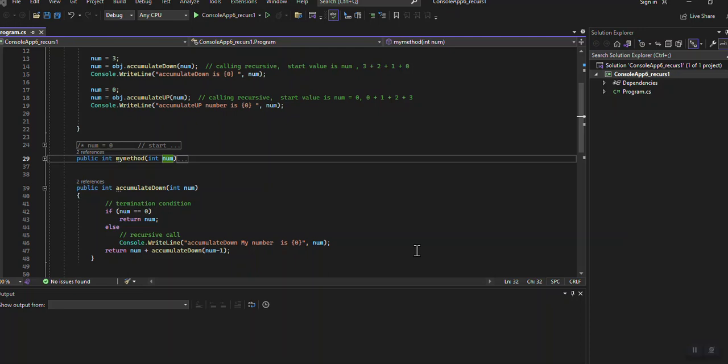This is another example of recursion, following on my previous video that I've put up yesterday. So I want to show you how to create a recursion method, assuming you already know what recursion is and why you need it.